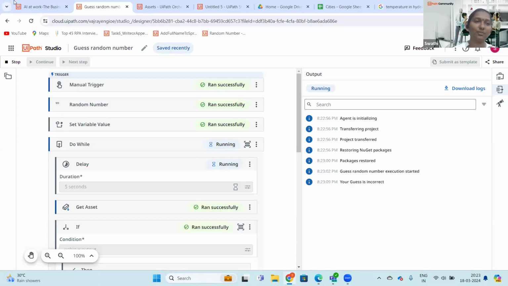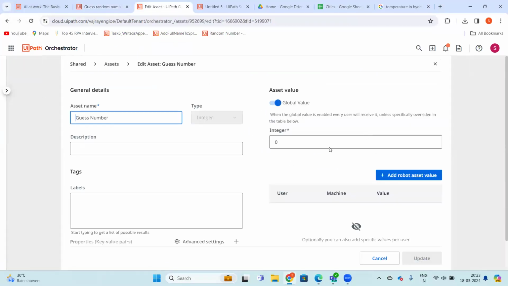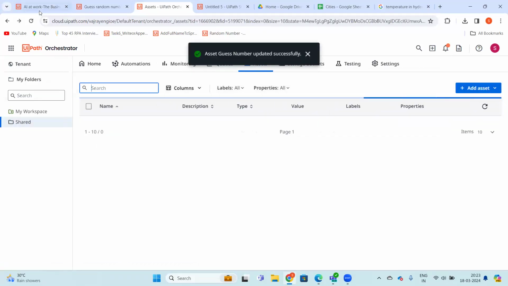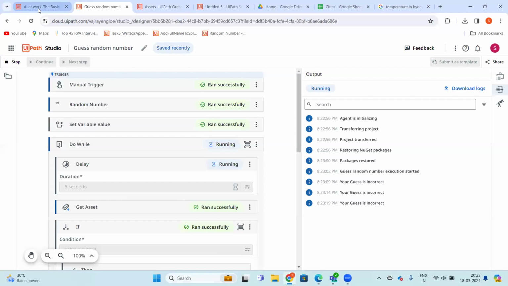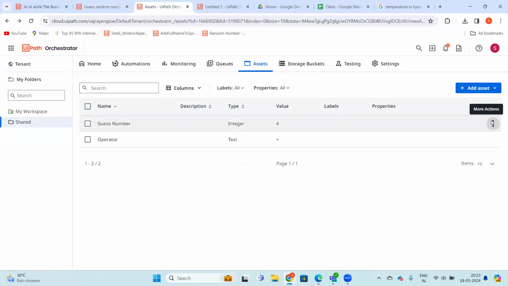So can I update it to 4? Yeah, go ahead and update 4. Let's see. Update it. See the value. Still incorrect. 4 is incorrect. So keep 4 out of the scope. Give your hearts to something else. Give your love to some other number.